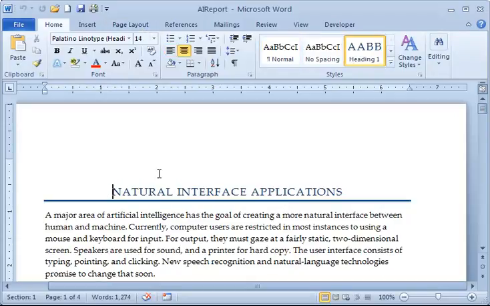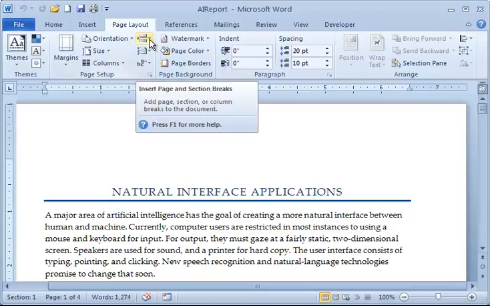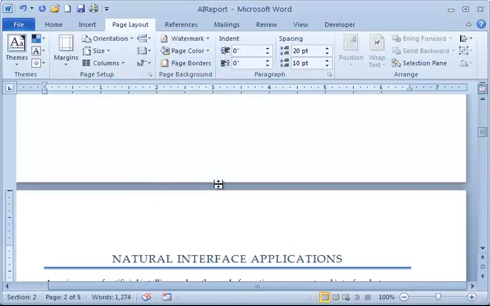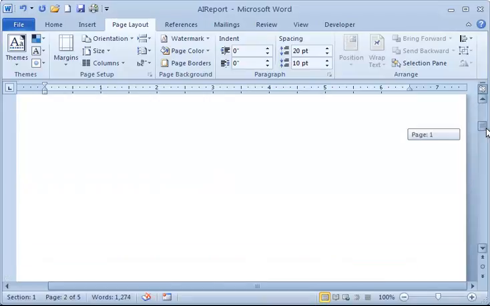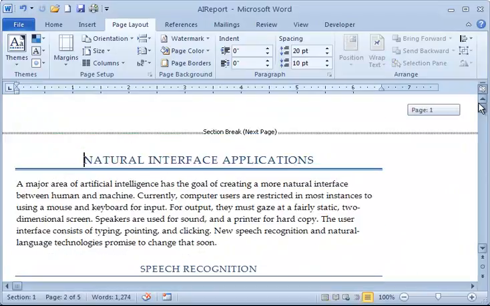Let me go right here. We're going to go into the Page Layout tab, and in the Page Setup group, we're going to go to Breaks, or Insert Page and Section Breaks, and then Next Page Section Break. So that kicks it to the next page. We've got the blank page up above, and if I go to the Draft view, you'll also see that the section break was included there. Okay.